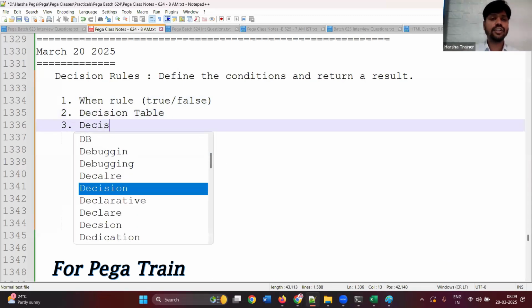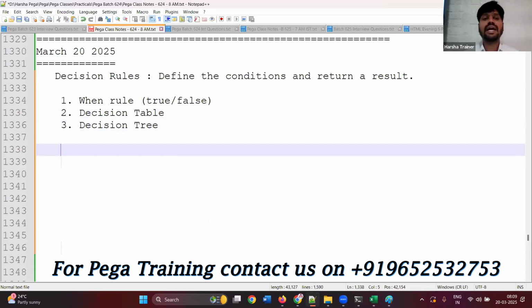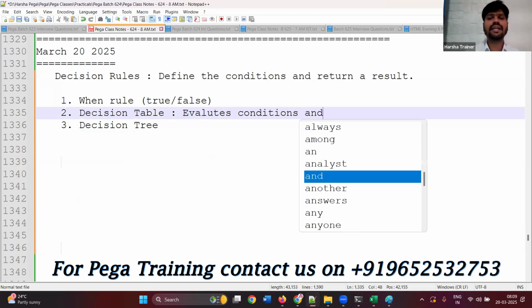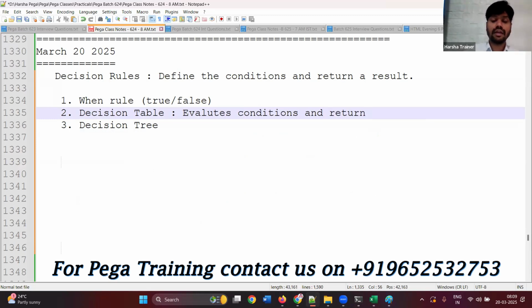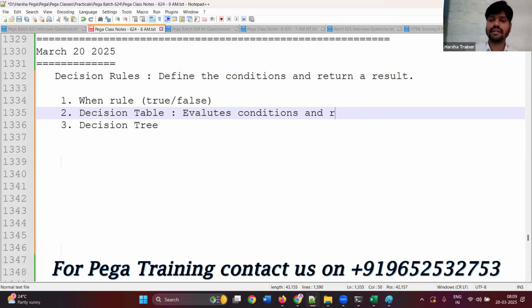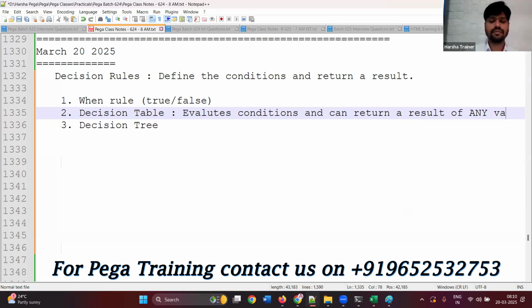The third one is decision tree. Is that clear, everyone? Decision table, and the third one is decision tree. So you can return a result of any value. This one also evaluates conditions and returns any result. Any value means whatever it is.